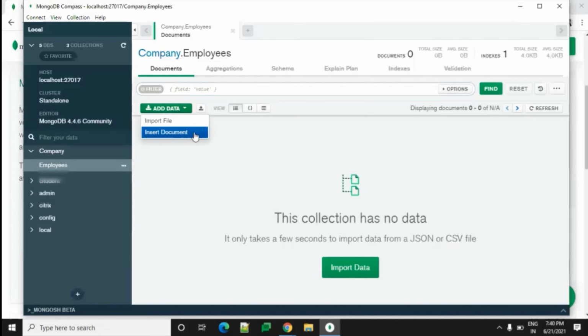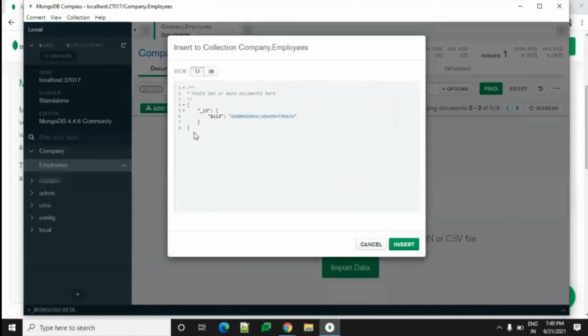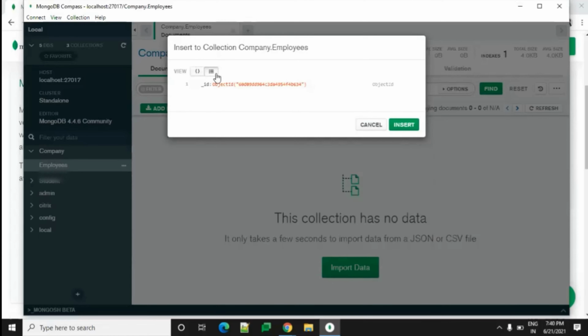Insert document. There are two forms of inserting a document. One is giving a JSON structure, or else there is an option on the list. Click that list. Here you can add fields or columns, whatever you say.